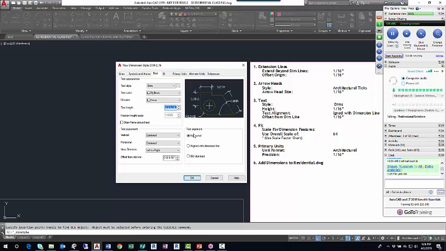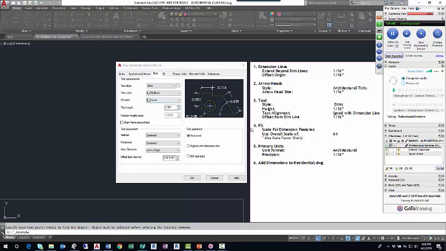So you're probably seeing a pattern here, sort of a recurring theme. What else is the standard text? The style is dims, the height is 1/16. The text alignment, aligned with dimension line. That's the bottom right corner of this dialog box, aligned with dimension line. Offset from dim line, if your dimension can't be over the dim line, how far should it be offset? We'll change that to 1/16.